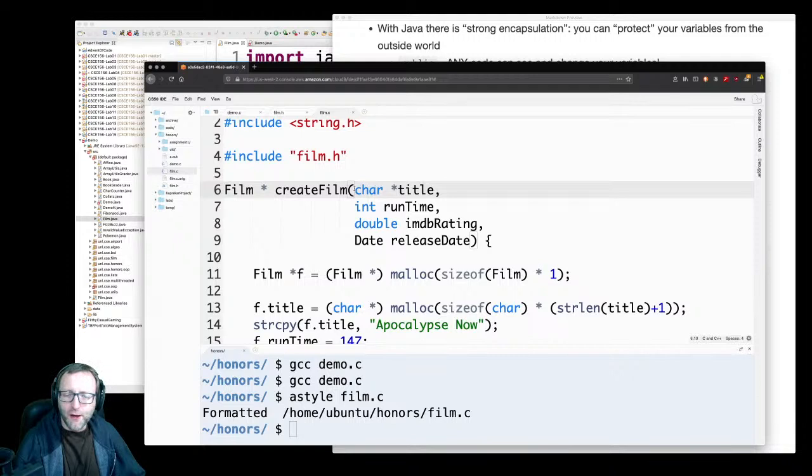That gives me pause here. Am I going to be making any changes to that title? Probably not, right? In fact, I don't want changes to the original title. I'm making a deep copy of that title right here. So, make it const. Okay?